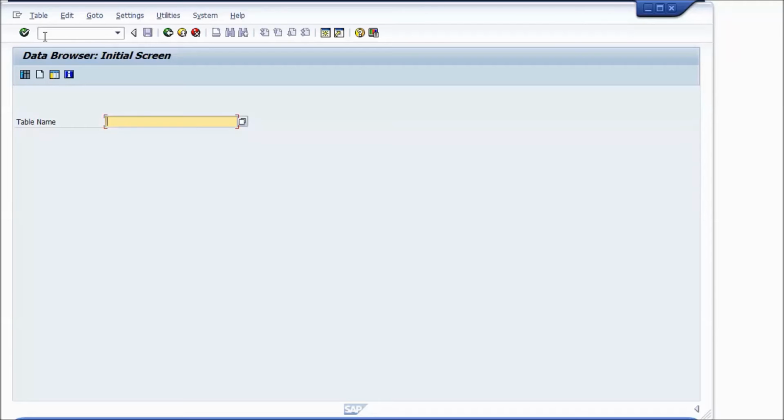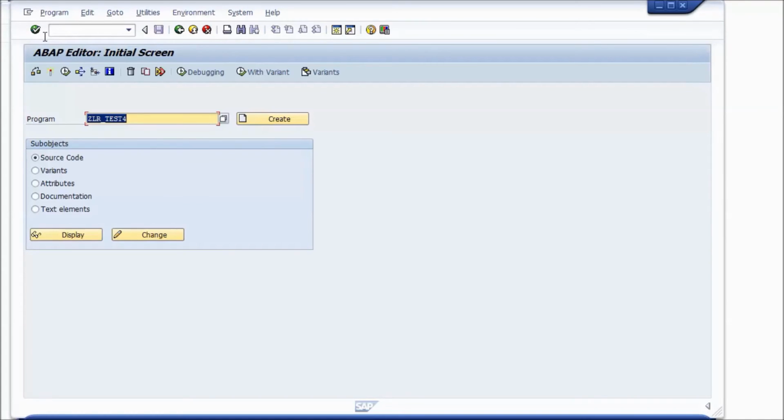Now I want to open the ABAP editor again, but in a new window. In such a case I use the prefix /o. Let me type in the transaction code /o SE38 and a new window with the ABAP editor is opened. So right now I have two SAP windows opened.